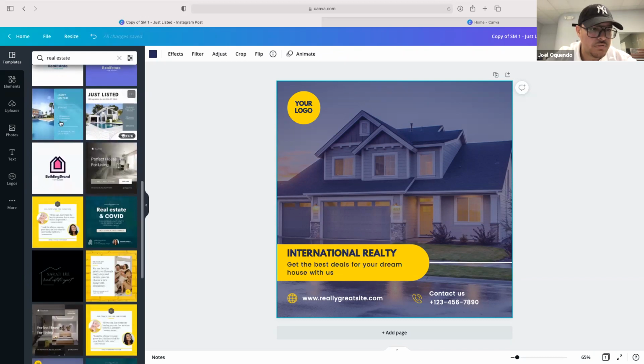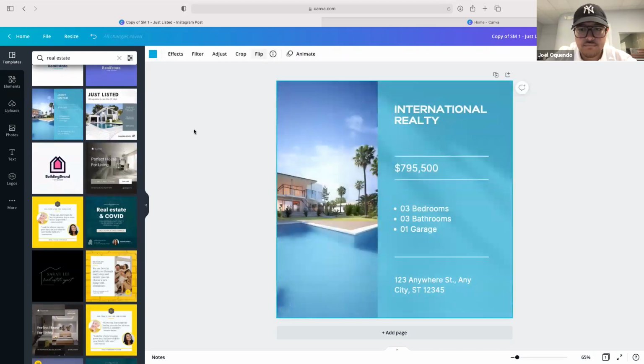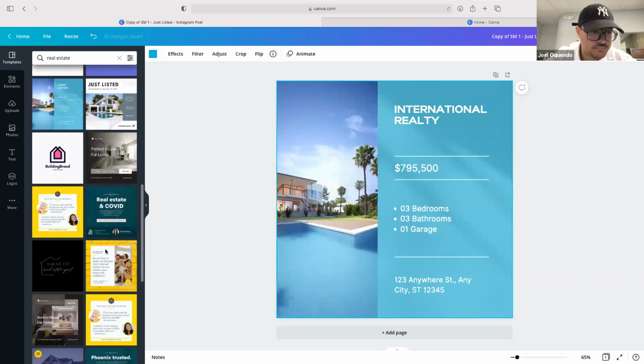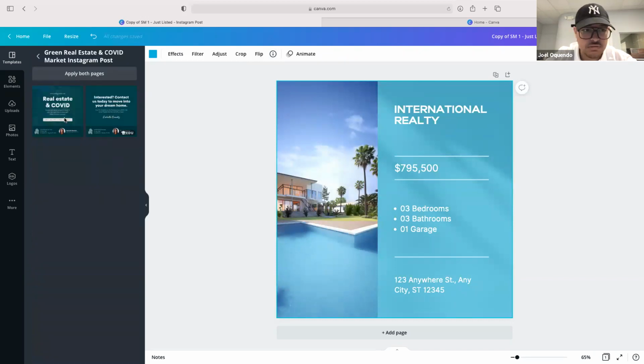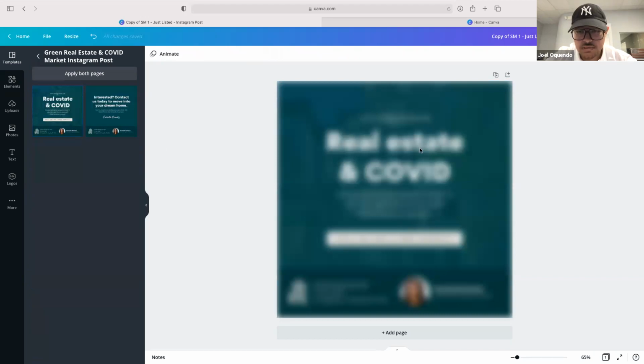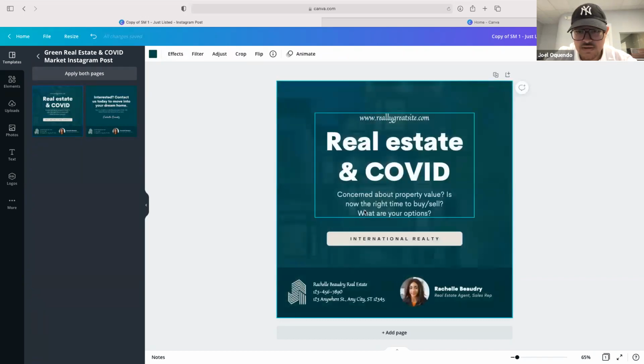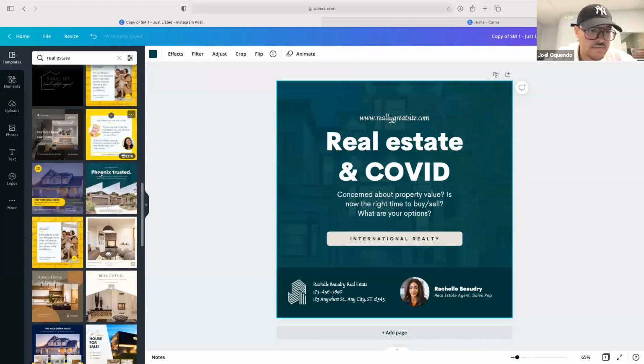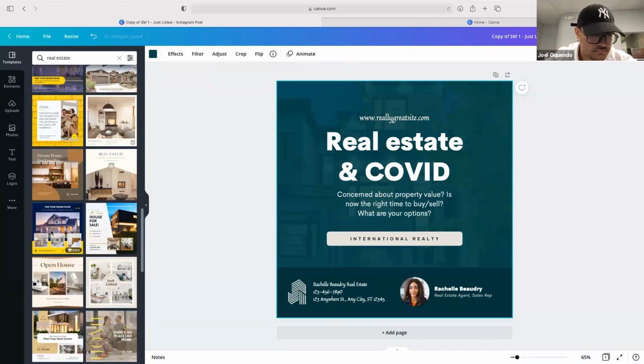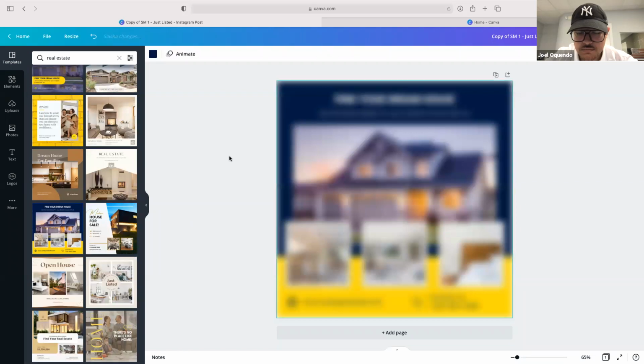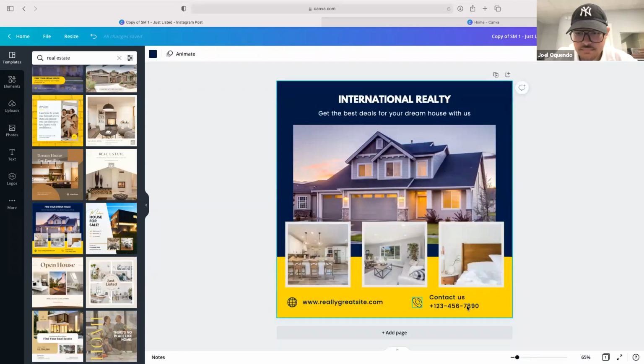So you can do just listed. You can do educational posts. So like, what does this say here? Real estate and COVID. Concerned about property value, is now the right time to buy or sell? Boom. And then you put your information here, you drag and drop. And then you have those templates that are available to you for all kinds of things, right? So you have these different things that you can use, and these are all already cropped perfectly for your post.